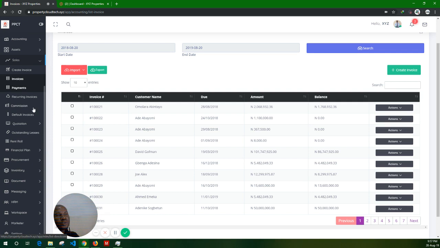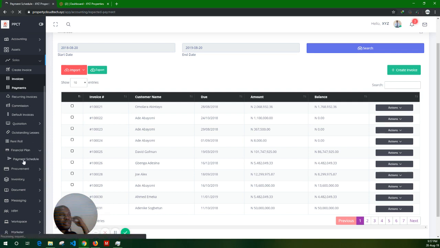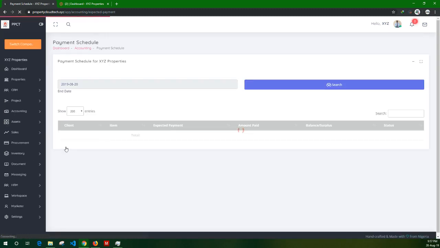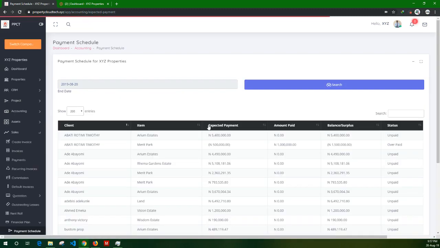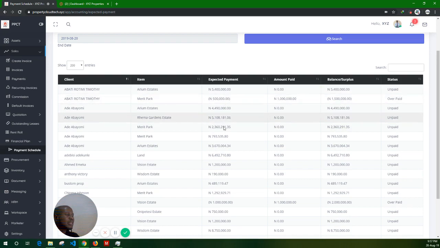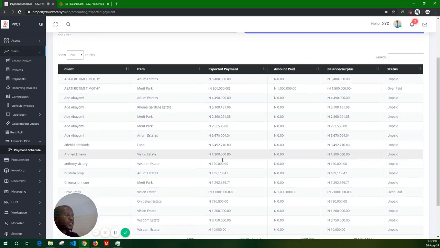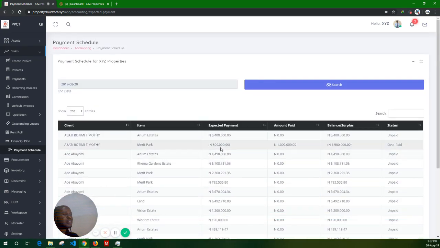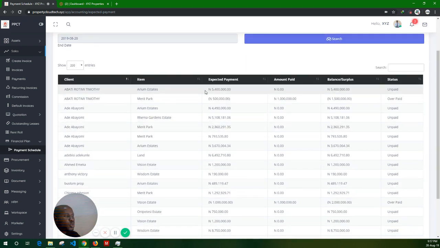One thing of note here is this financial plan menu, under which we have the payment schedule. This payment schedule enables you to see the expected payment of all your clients on a monthly basis. Let's say you're selling a property for 1 million and the client is supposed to pay 100,000 every month. Every time you come here at the beginning of the month, you're going to see an expected payment of 100,000 for that client.